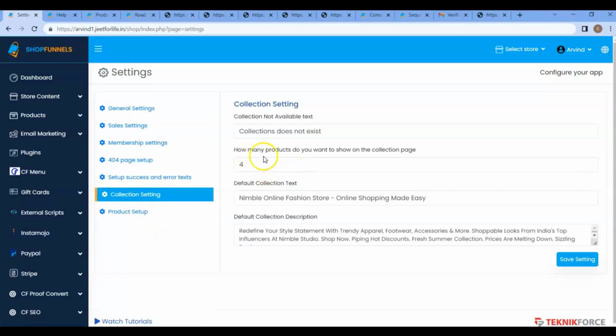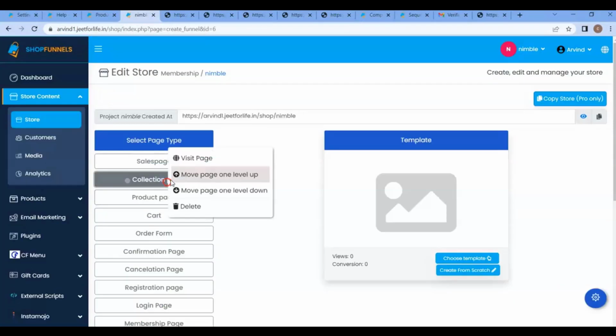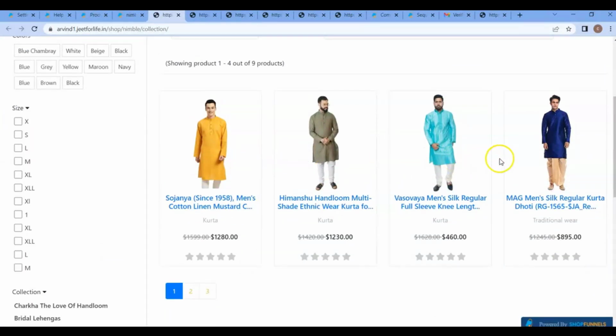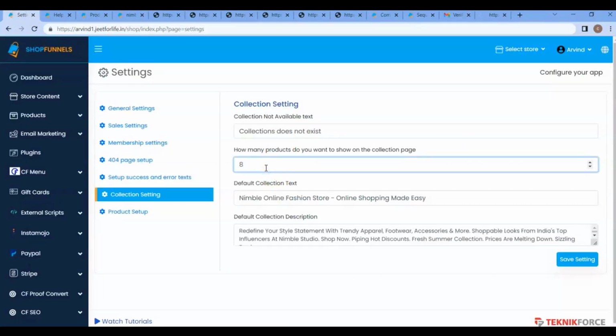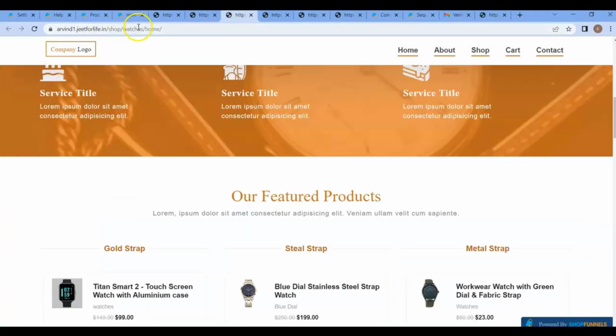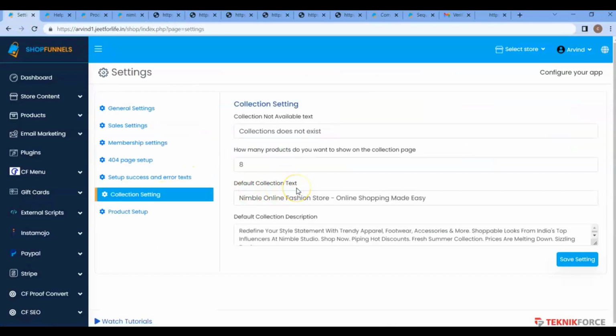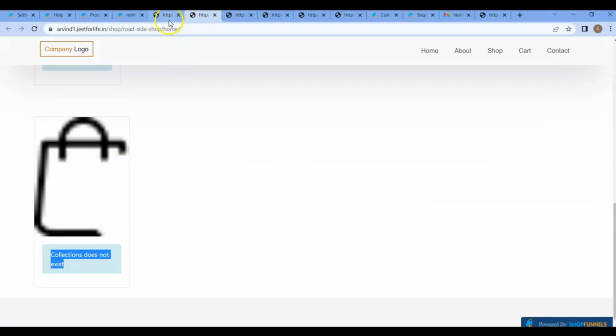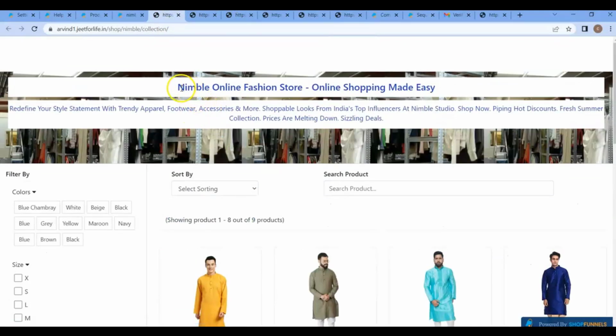Next, the option for how many products you want to show on the collection page. It means the number of products you want to show on your collection page. Let me show you an example. If I visit my collection page, you can see I only have 4 products. If you want to show more products, then you can just add them here. Now this is the use of this setting. And if you're opening a default collection page, then this text and this description will appear here. If I open a different one, then you'll see a different title and description related to this collection.